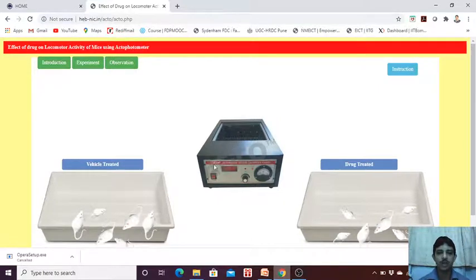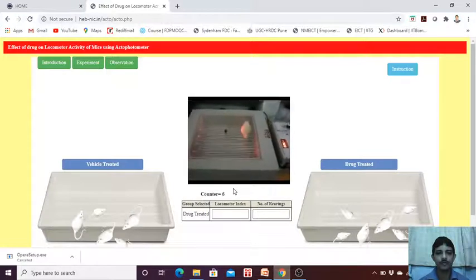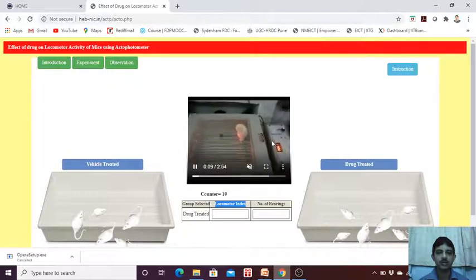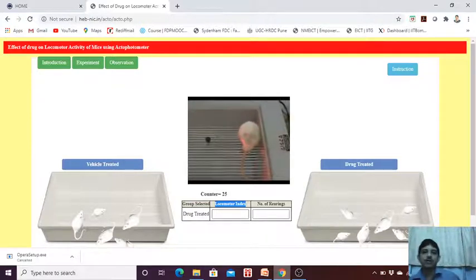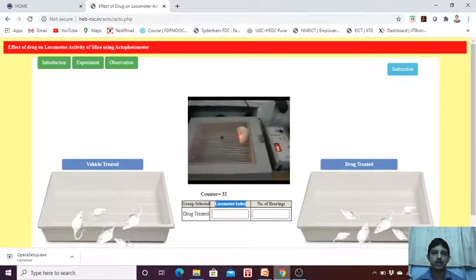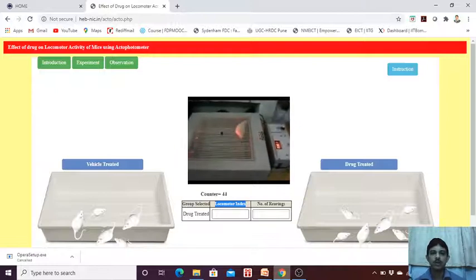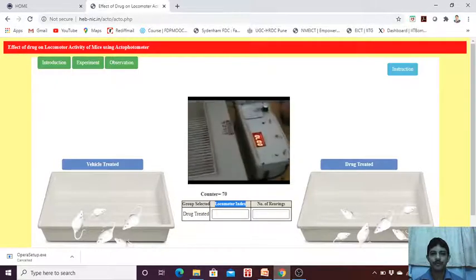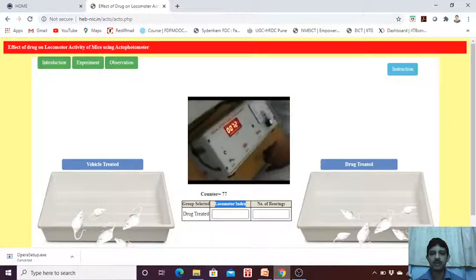One by one, we'll keep the animal here and find the locomotor index. Here mainly we are going to focus on the locomotor index. Though in this experiment it has been shown with rats, we can perform the experiments using mice also. You can find this reading. Clear? You can find the reading.